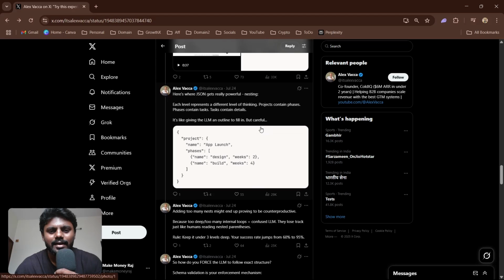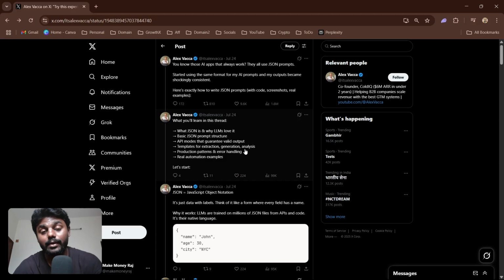And I want to highlight why JSON prompting is really, really good. Here, this guy Alex explained each level represents a different level of thinking. Projects contain phases, phases contain tasks, and tasks contain details. It's like giving the LLM an outline to fill in. So all credits to Alex Wieckhoff from Twitter.